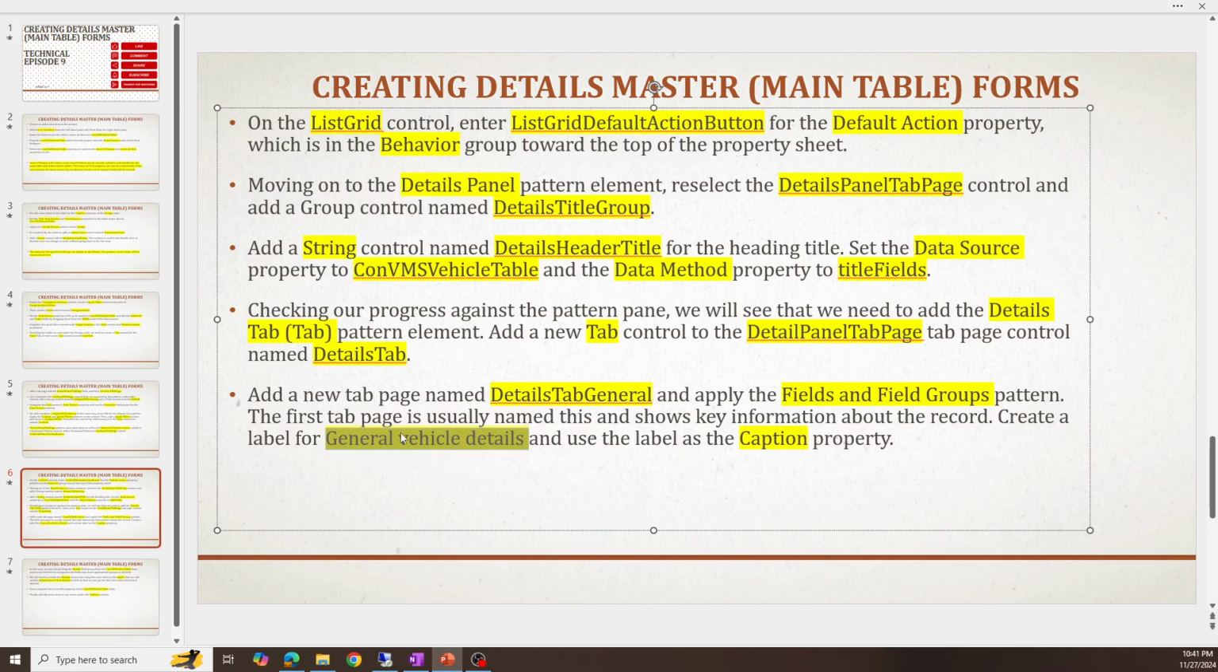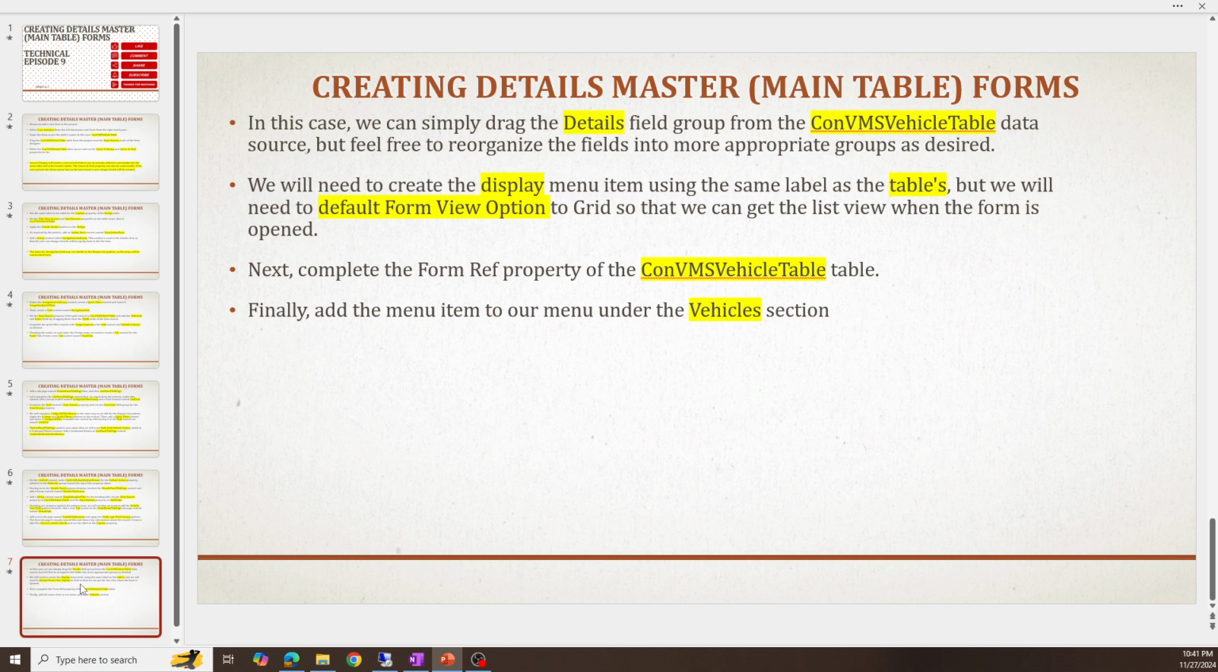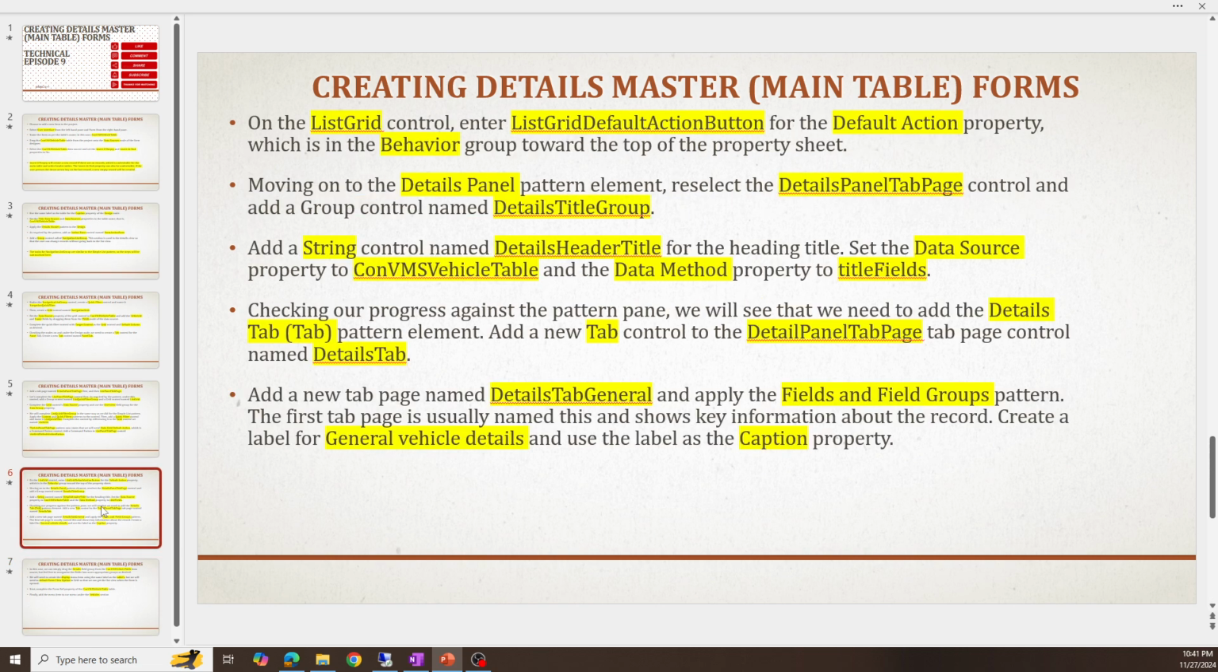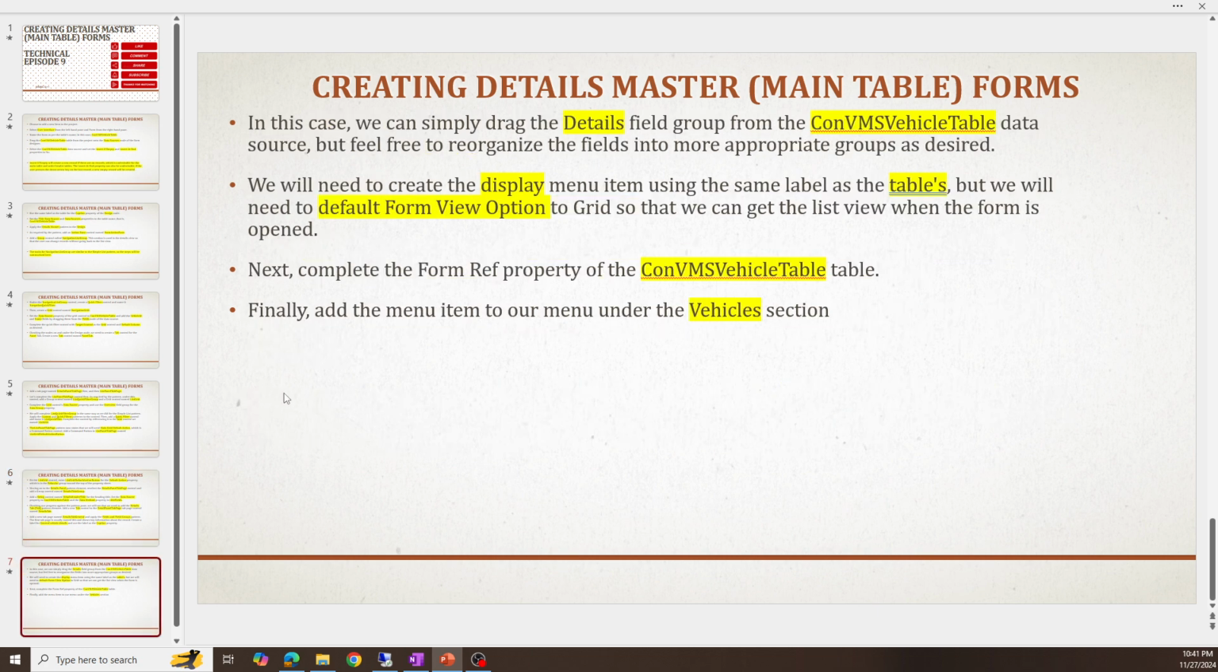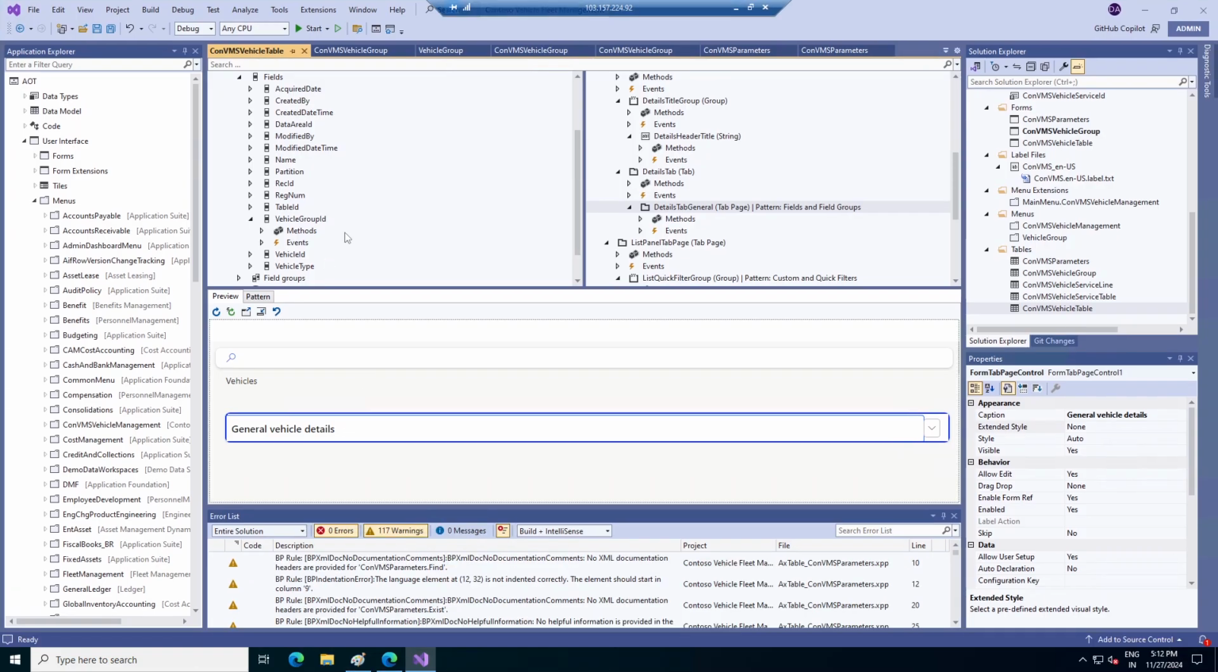Okay, so now what we need to do is we are on the last stage. Let me check. Add a new page. This is the general vehicle details. That's it. That is done. Tab page done. Last step is okay. In this case, we will simply drag the details field group from the vehicle table source, but feel free to reorganize the fields. Okay, so details field group.